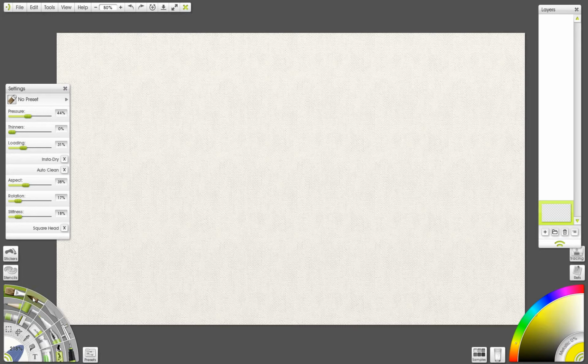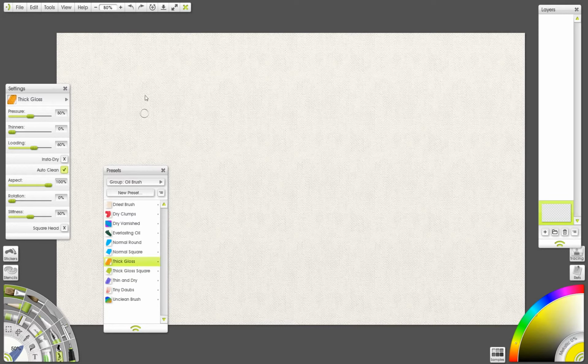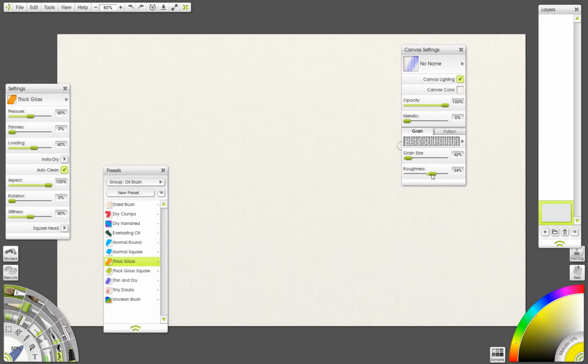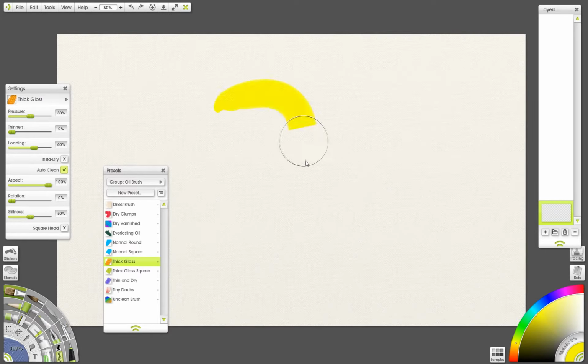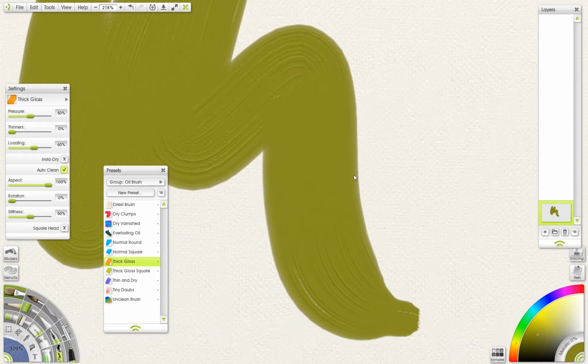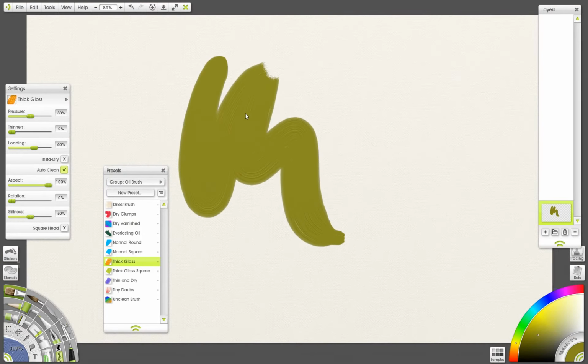Whenever you select a tool, you get this preset box, and there you can get a lot of different types of brushes. This canvas is too rough, so maybe I'm going to use a soft one. There are a lot of different types of brushes here, like this one. You can see that we get a pretty realistic result. We get the brush strokes, the texture of the brush stroke also.